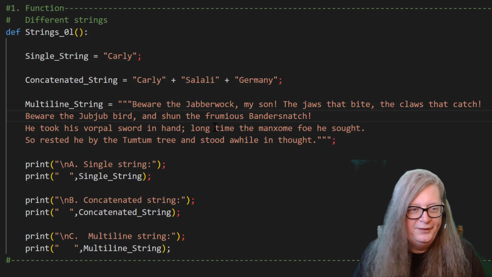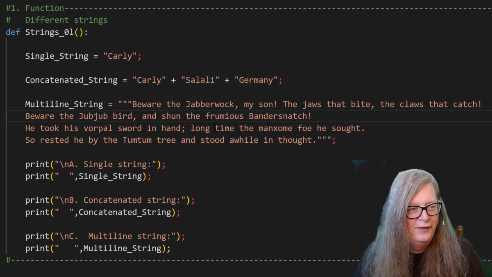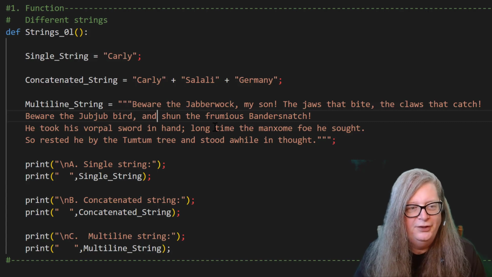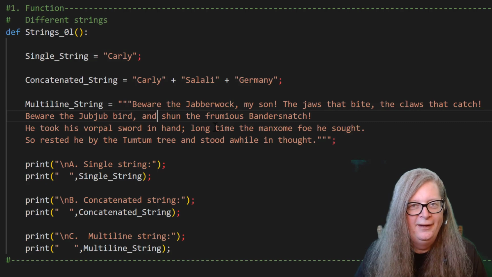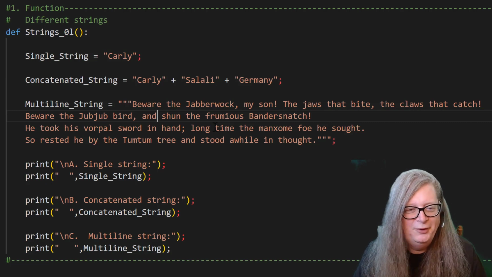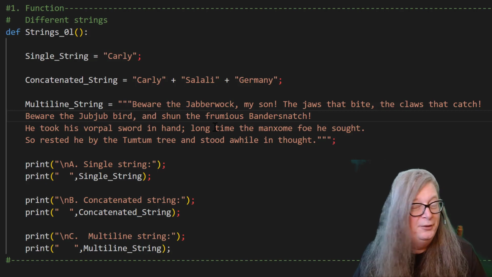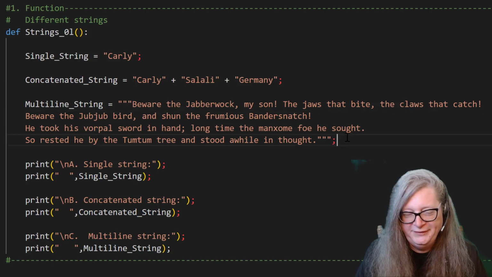We're going to say, beware the Jabberwock, my son, the jaws that bite, the claws that catch. Beware the Jubjub bird and shun the frumious Bandersnatch. He took his vorpal sword in hand. Ever play D&D and use a vorpal sword? Long time the manxome foe he sought, so rested he by the tum-tum tree and stood a while in thought. Okay, so that's just our multi-line string.